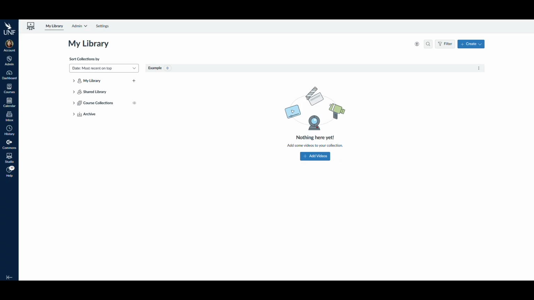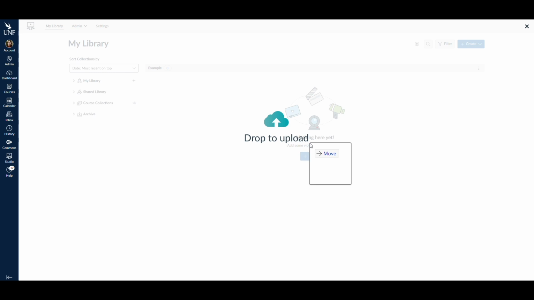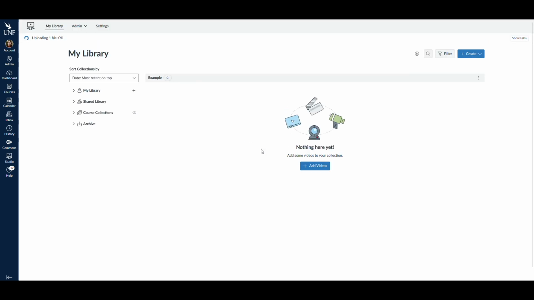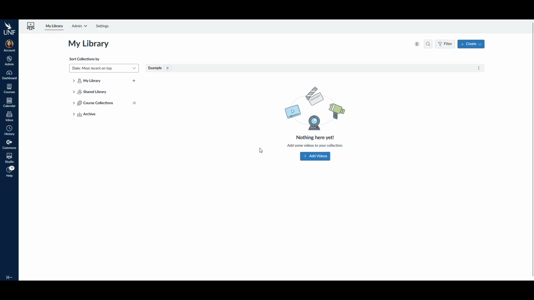Here we are in my global Canvas Studio. The first way to add the video was to drag and drop it. So I have a video downloaded to my computer that I'm going to go ahead and grab, and then I'm going to drag it over into the window where my Canvas Studio is open. I'll leave it there, and Canvas will automatically upload the file.